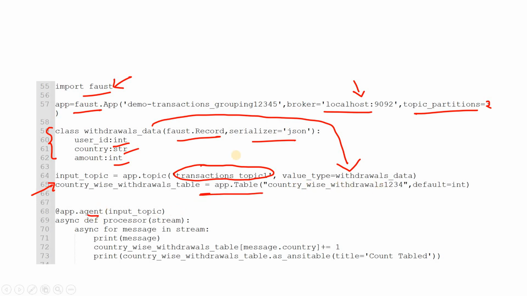And then we started our agent. An agent is nothing but a processor for our input stream. Here this function will be executed, the dev processor. Using a for loop, we are basically consuming the data from the input stream. We are printing the message, which is totally optional. And then for any particular country, whenever we get a transaction for that country, the value part we are increasing by 1.